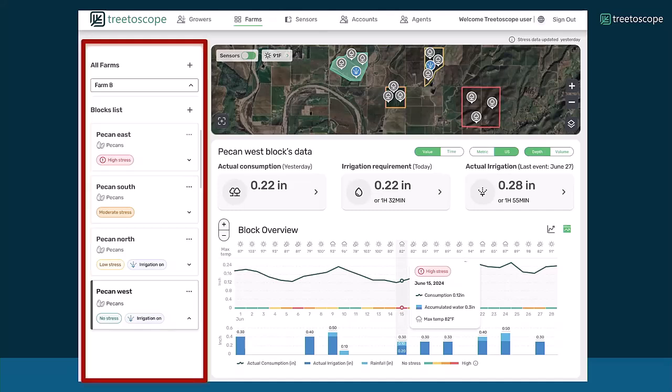If you look to the left, this is where you can navigate and organize all your blocks. In addition to easily toggling from block to block, you'll be able to identify what stress they're currently in. You can see Pecan East, for instance, is in high stress, versus Pecan South, moderate stress, and so on. In addition, those inline flow sensors that I mentioned are real time, so you'll be able to see when the irrigation's actually on, which you can see in the icon there.